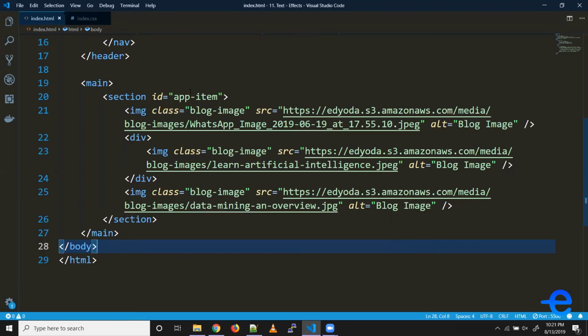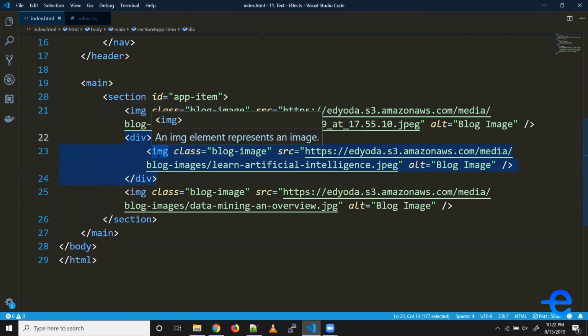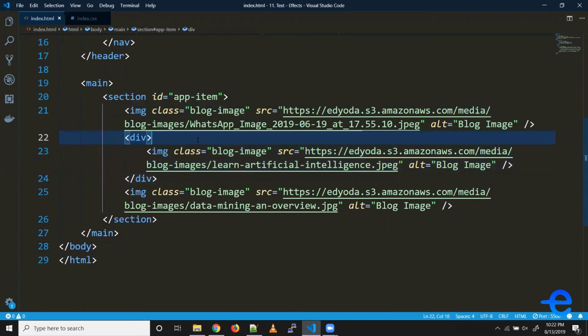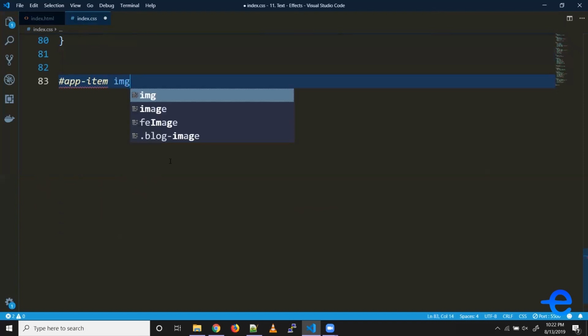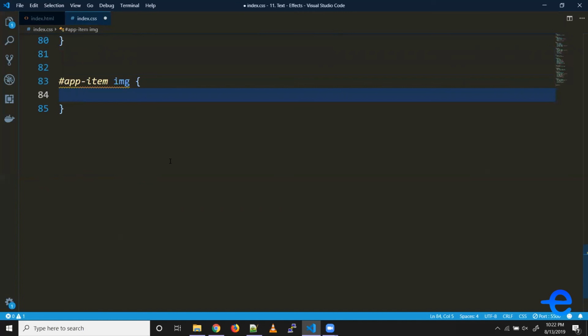All right, so let's say I have this section with an ID app item, and it has these images inside. So the first image is directly inside the section. The last image is directly inside the section, but the second image is wrapped in a div. So it is not a direct child of section. All right. So let's say we want to give these images a width of 300 pixels. So hash app item space image, and width, say 300 pixels.